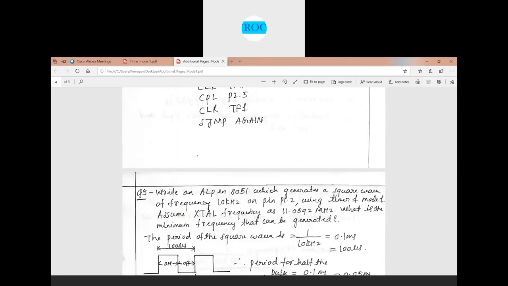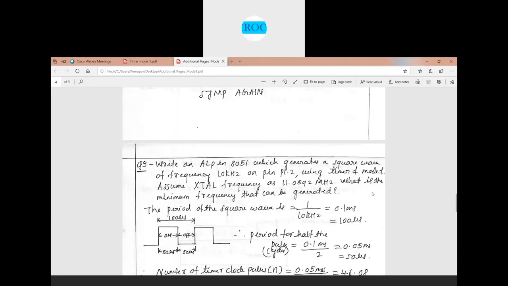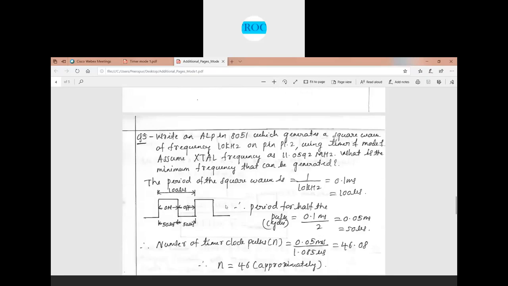First, for this 10 kHz frequency which is generated for the square wave, you need to find what are the initial values for the timer 1 register, right? Once you do that, next you need to find what should be the count of the timer register, so that you can find the minimum frequency, right? We'll wind up in 5 minutes so that you can be ready for the next class, right?